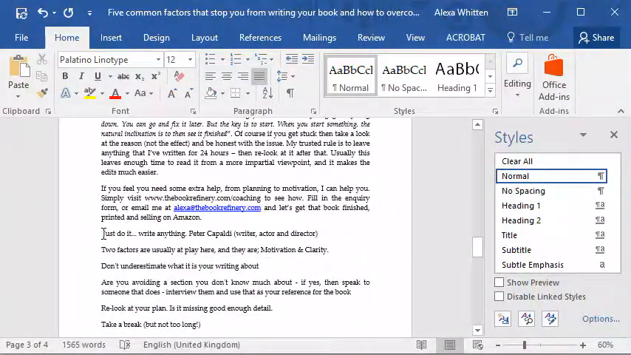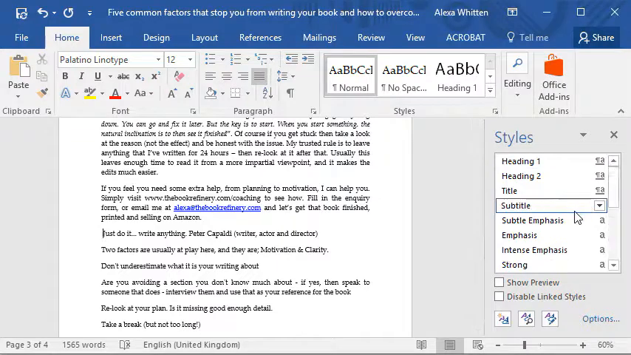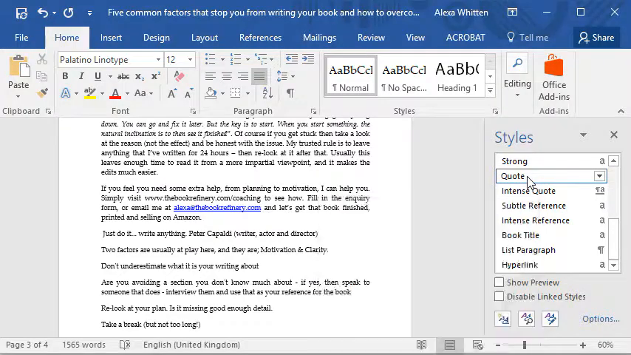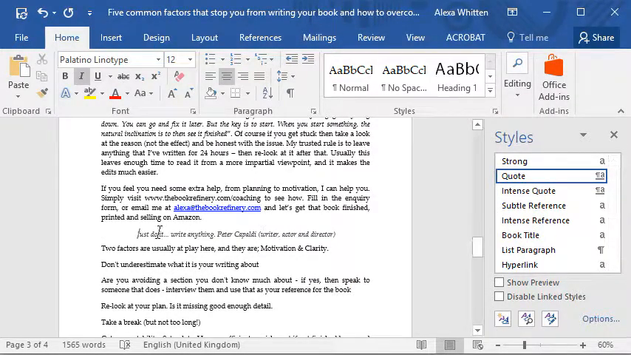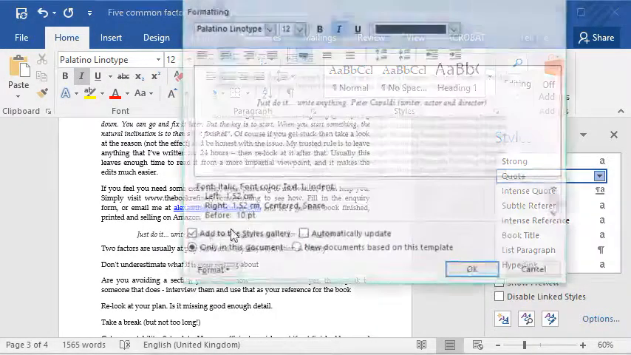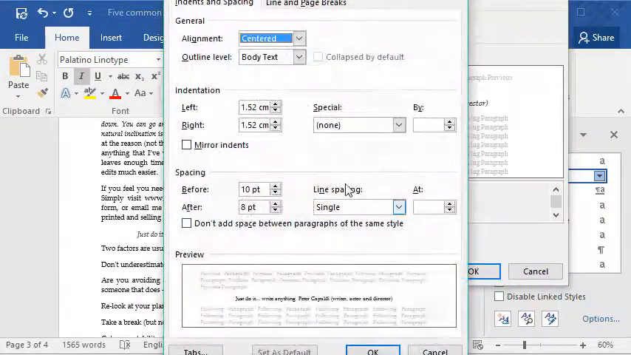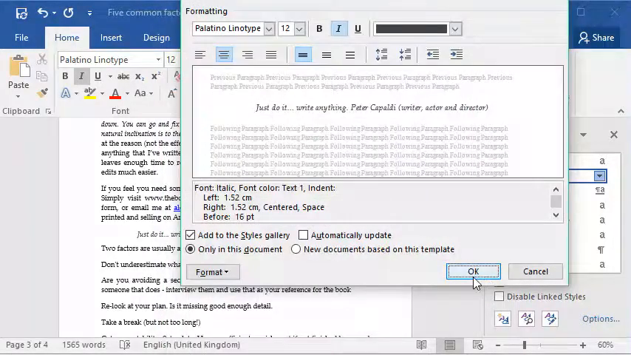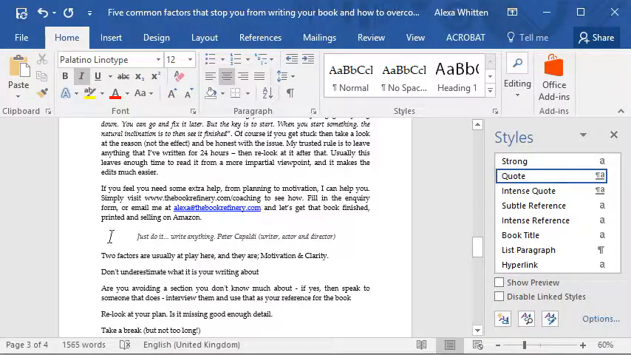Now, I've got a quote here by Peter Capaldi. There is actually a quote style already set up. Let's just take a look and see what that does. It centers it and italicizes it, which I'm happy with, but I want a bigger gap between the paragraphs so it stands out a little bit more. So I'm going to modify, go into format, paragraph, and I want it equal as well. I'm going to take it up to 16 and 16. There we go. You can now see that nice quote.